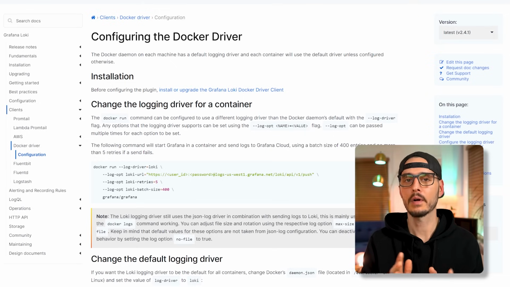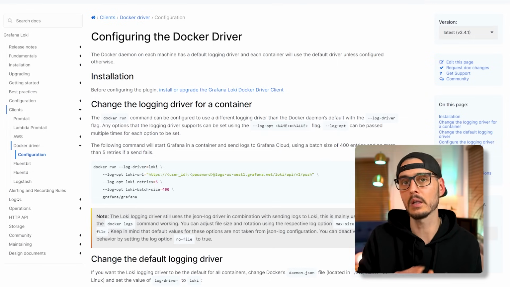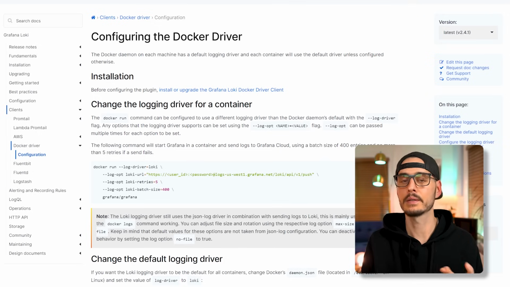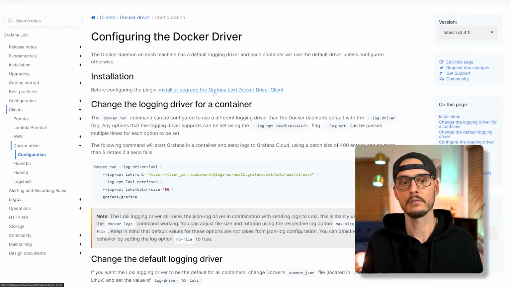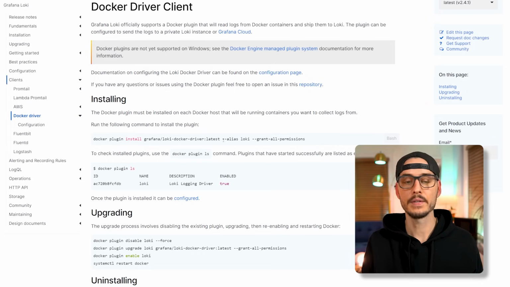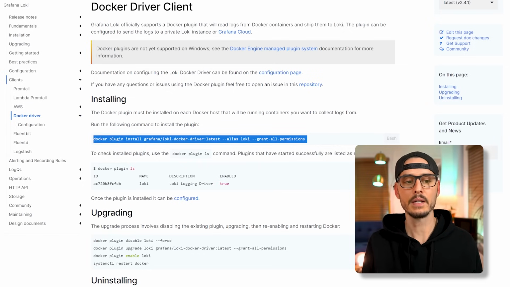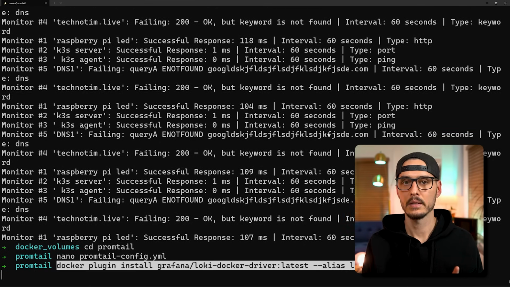So in order to send all of our containers' logs to Loki, we need to install a Docker driver, or a plugin for Docker, so that we can push all of those logs to Loki. There is a plugin to do this, and it's really cool and super simple to spin up. We need to install the Grafana Loki Docker driver client, and it's as simple as running this command right here: docker plugin install grafana/loki-docker-driver:latest, with the alias loki, and --grant-all-permissions. I know that sounds scary, but that's how we get access to all of these logs to send them into Loki. So let's grab this, go back into our machine, and run this.